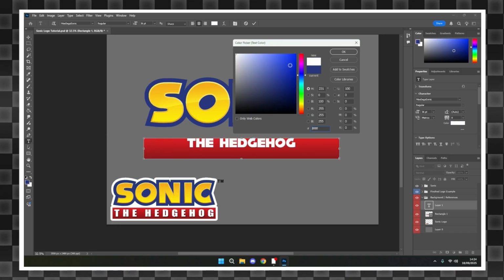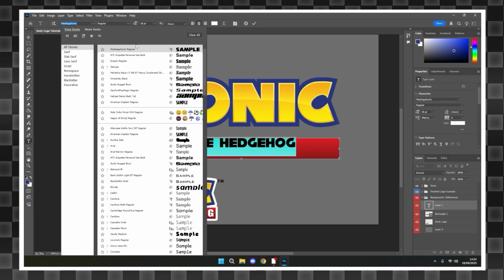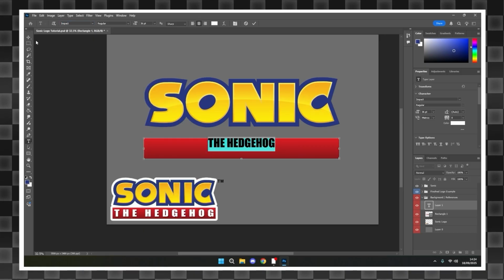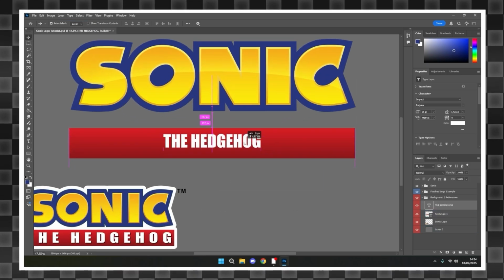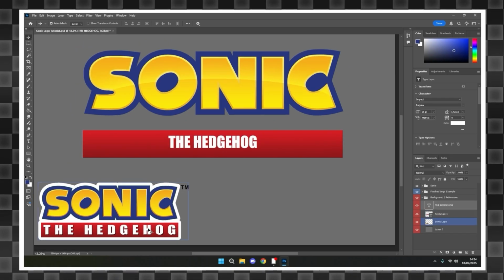Once you've done that, you can also set the colour to white, and you're going to want to set the font to Impact Regular, which will be linked in the description. Once you've done that, there's one more step before we can convert it to a shape, and that is making the spacing a little bigger.